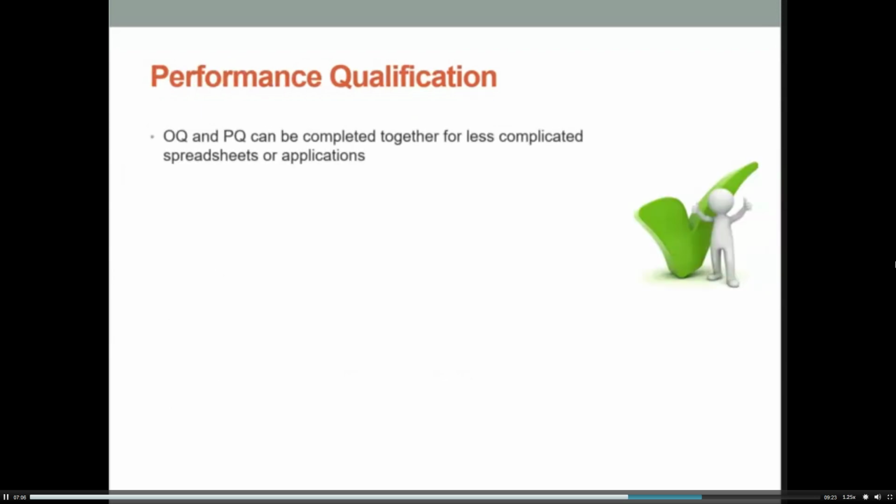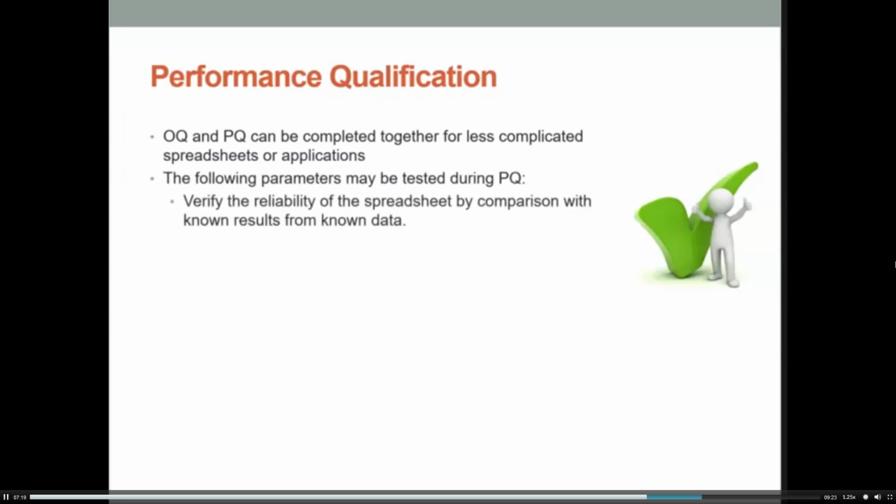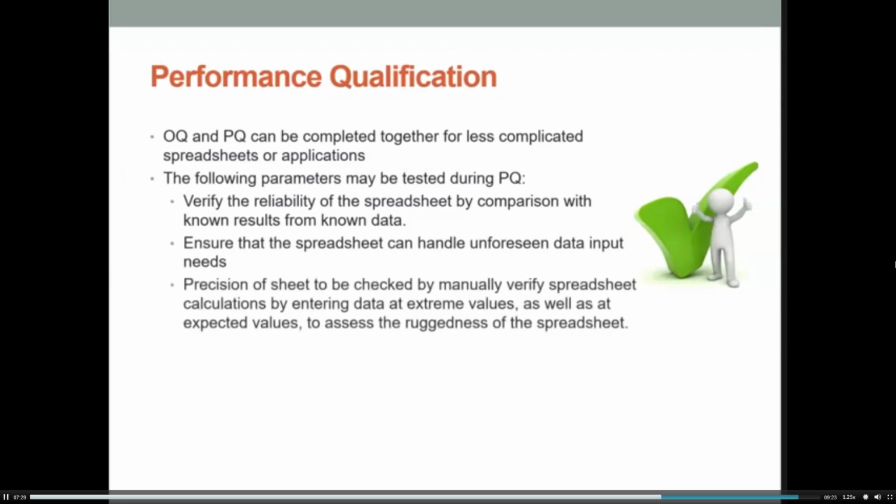Performance qualification. OQ and PQ can be completed together for a less complicated spreadsheet or application. The following parameters may be tested during PQ. Verify the reliability of the spreadsheet by comparing it with known results from known data. Ensure that the spreadsheet can handle unforeseen data input needs. Precision of the sheet is to be checked by manually verifying the spreadsheet calculations and by entering data at extreme values as well as expected values to assess the ruggedness of the spreadsheet.